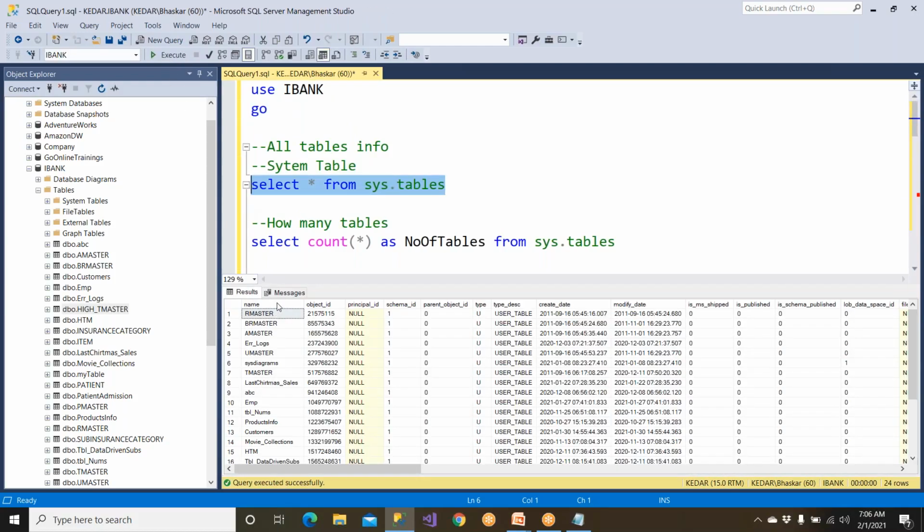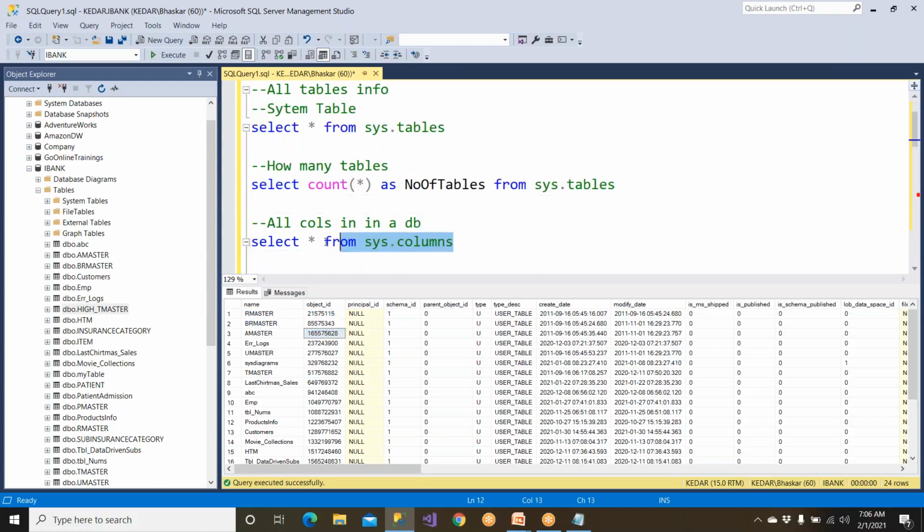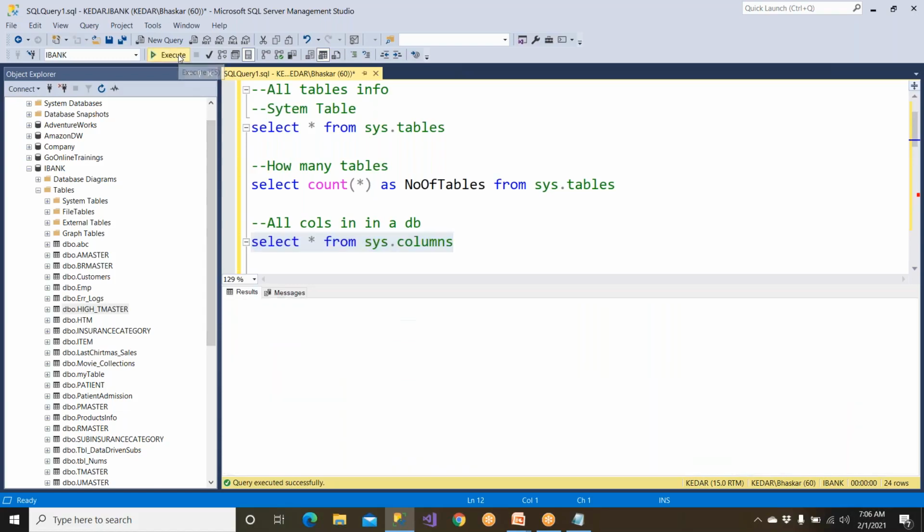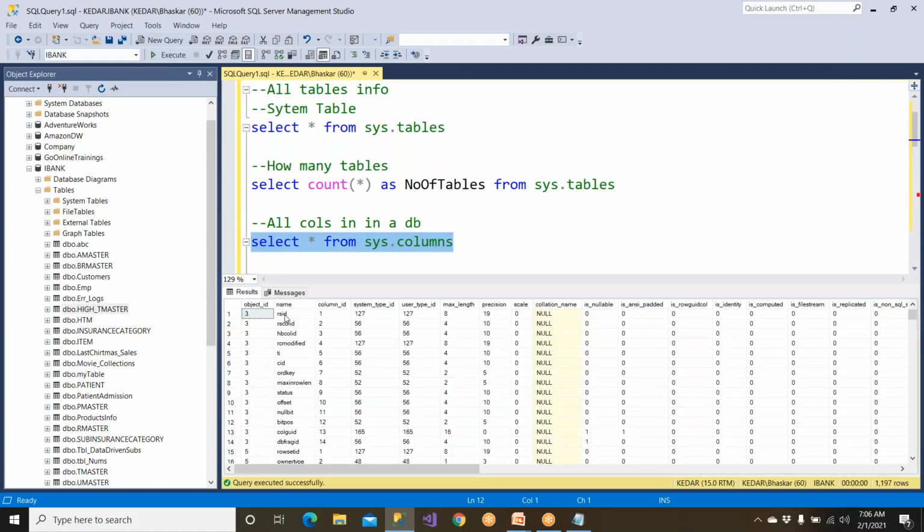All the tables have a lot of columns, minimum one column, maximum a lot of columns. So this is the number for this table, right? And I wanted to know the columns. So select star from sys.columns means all tables. These are the column names. Clear? What is this object ID? Object ID means which table's columns these are.